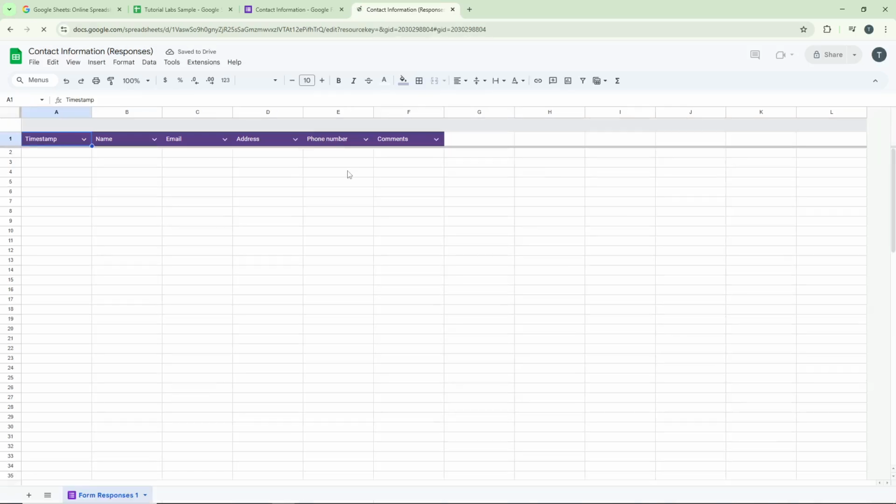Every time someone submits a response to your form, it will automatically appear as a new row in your spreadsheet. This setup saves you from manually copying and pasting data, and it keeps everything organized in one place. You can now access your linked spreadsheet anytime from Google Sheets, where you can sort, filter, and analyze your responses however you need.